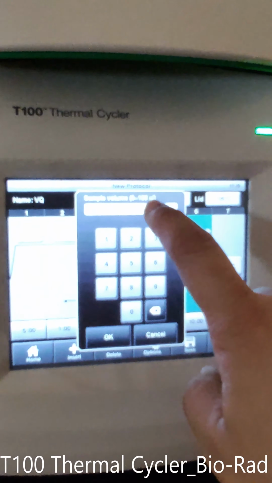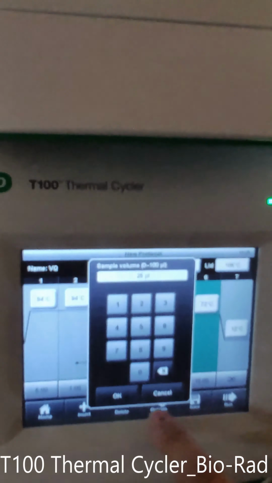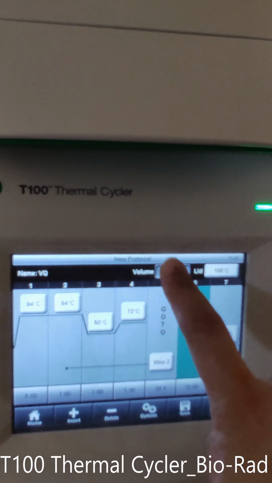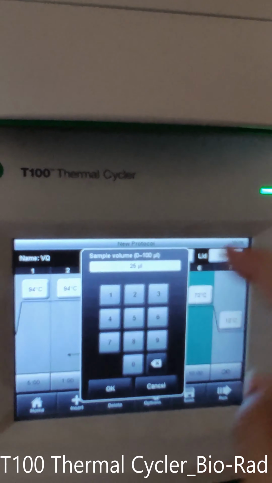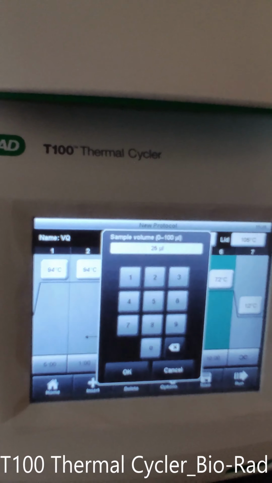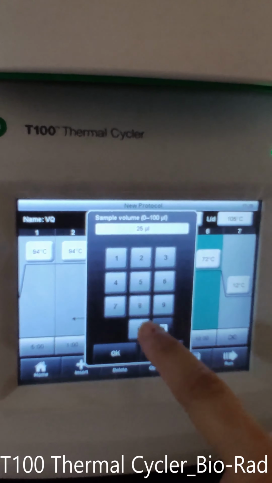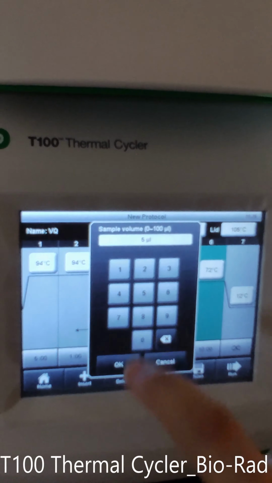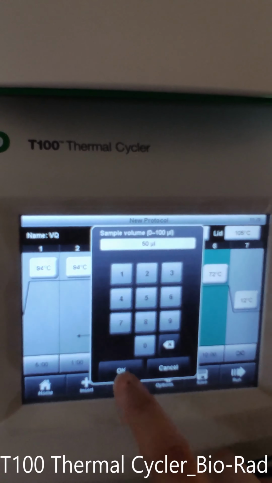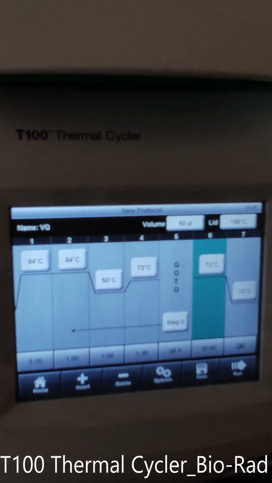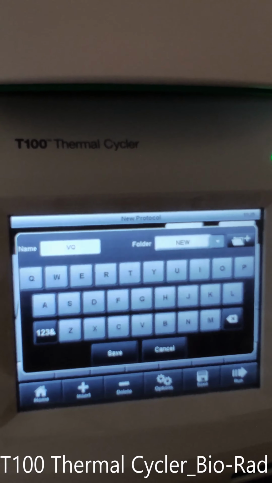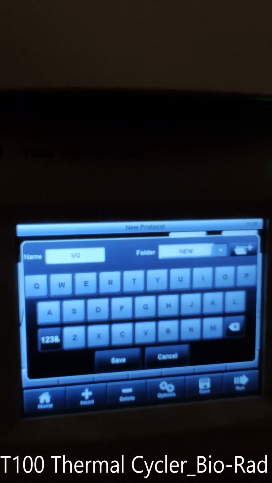After that, if we want to enter the volume, then we have to click on the volume. Here it is set as 25 microliters. If you want to make 50 microliters, we can change it to 50. Press OK. Save again into the same folder.